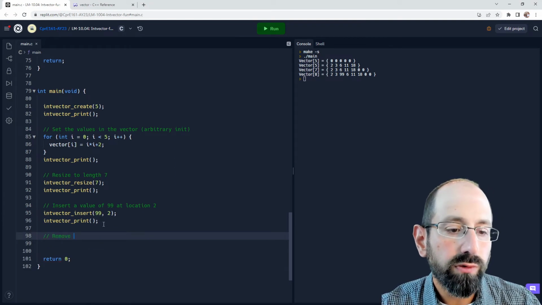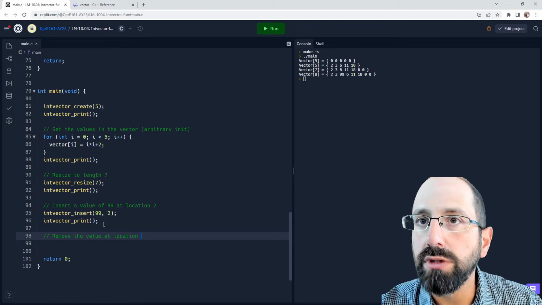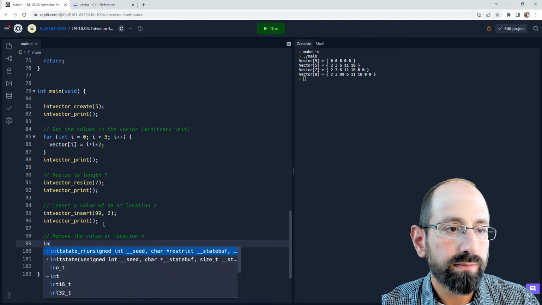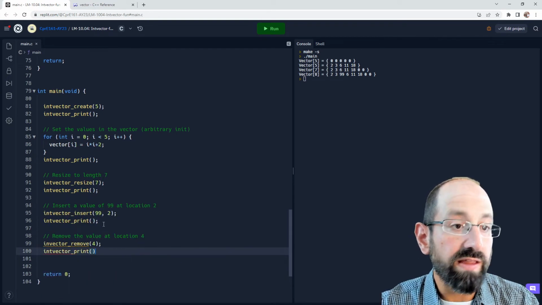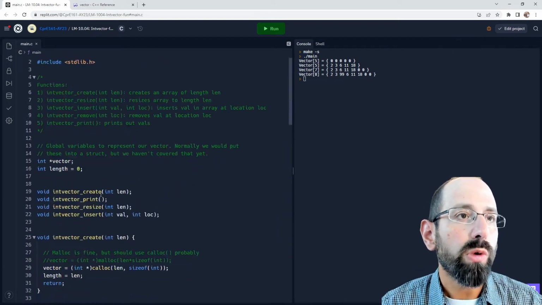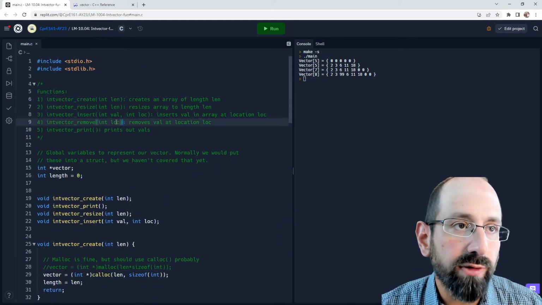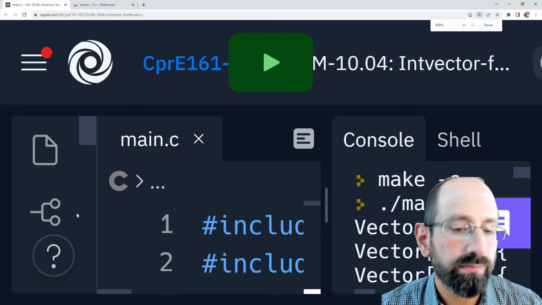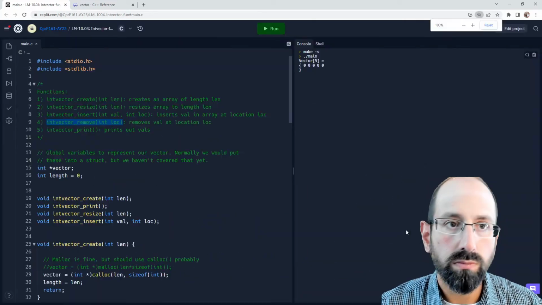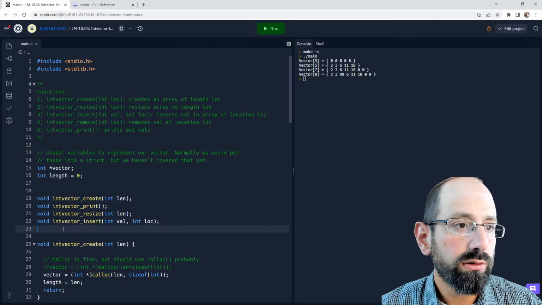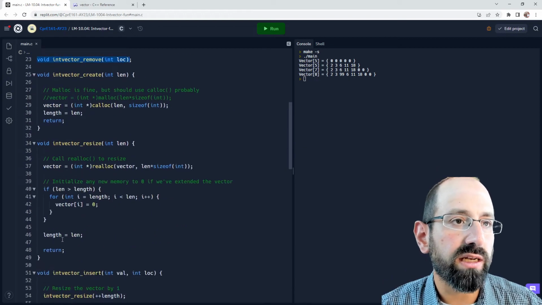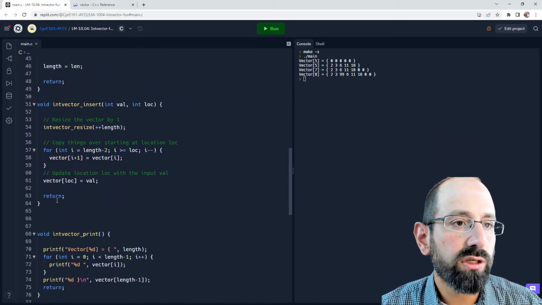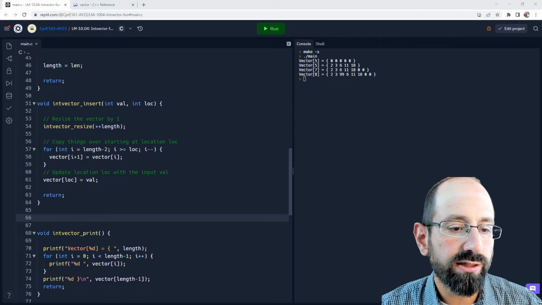Let's remove the value at location, doesn't really matter, location 4. And this will be the last thing that we would have to implement here. So we have int vector remove, removes value at location. That's our prototype, as well as can help with our implementation. This should look kind of similar to our insert function.